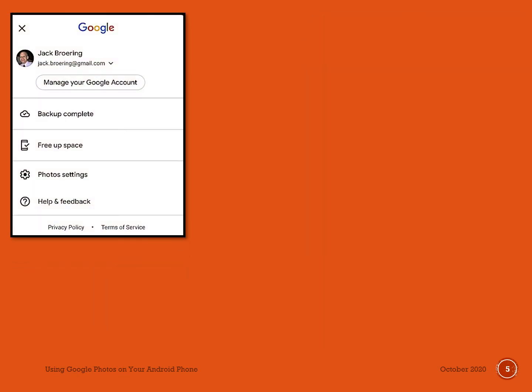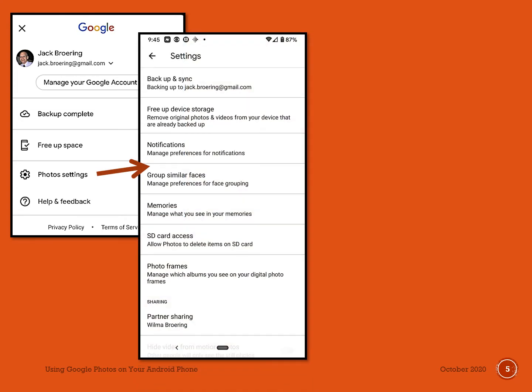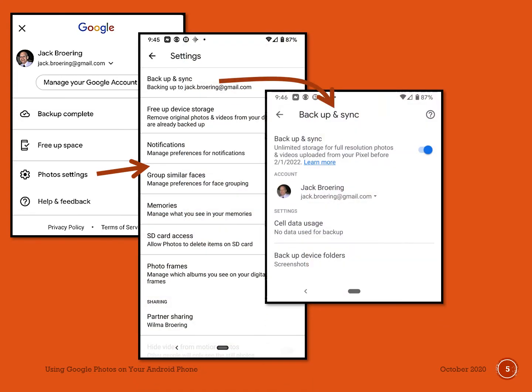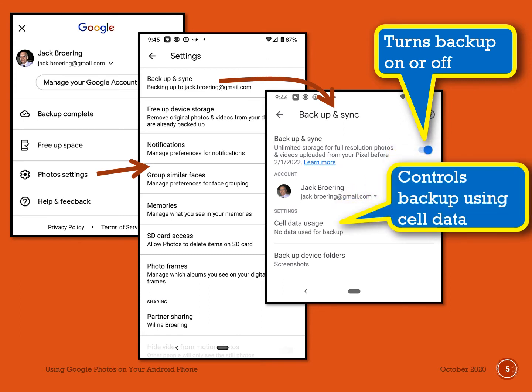If you click on the Photo Settings option, you'll get some new options. Clicking on the Backup and Sync will give you the Backup and Sync menu. To ensure that your photos are being backed up, you want to slide this switch to the right to the on position. A very important option is the Cell Data Usage option. Normally, you'd want the photos on your phone backed up to photos.google.com over Wi-Fi so that you don't use up data on your cell phone plan.